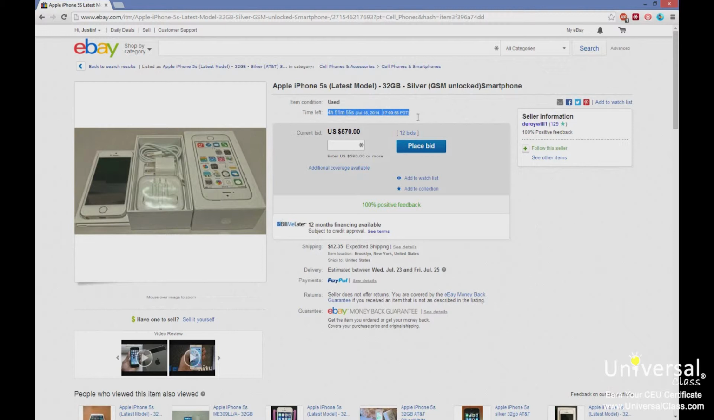If you bid and you win, it is a binding contract. Do not bid on an item you are not prepared to purchase. Now, I must bid at least $580.